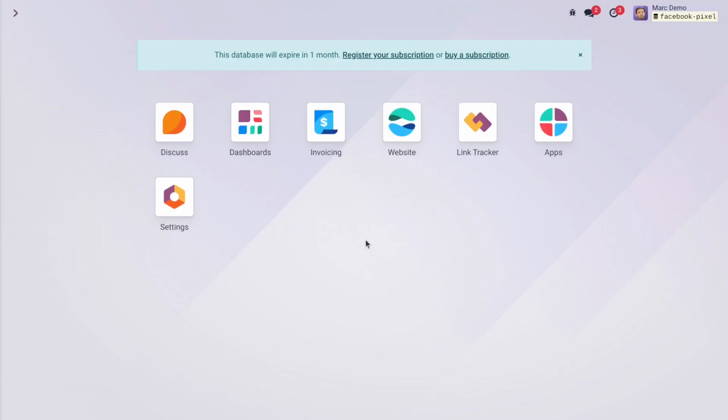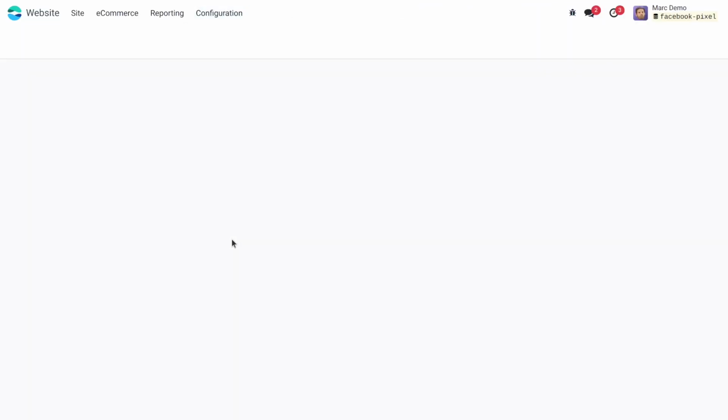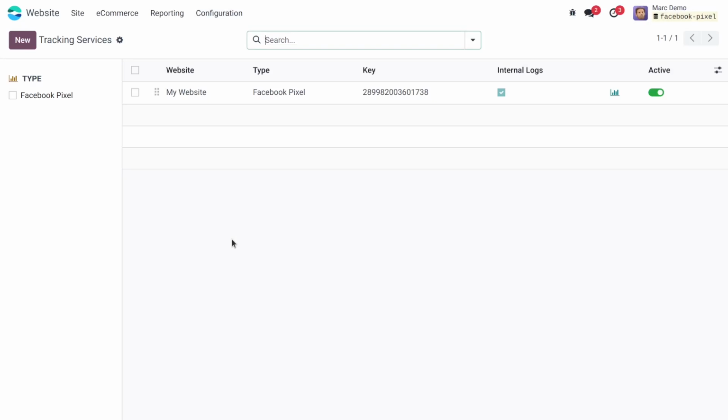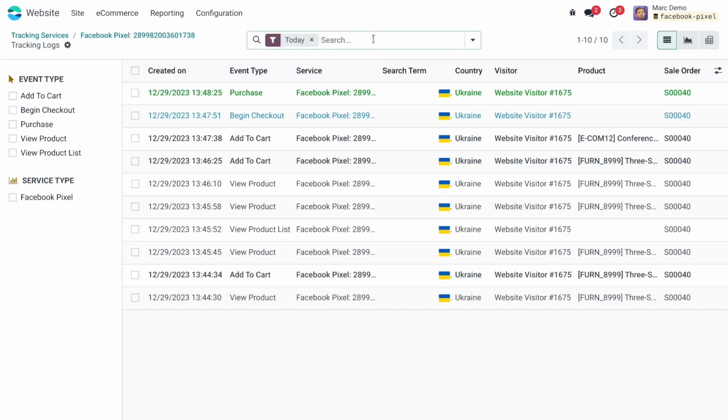Let's check our internal logs for this event. Go to the Website, Configuration, Tracking Services menu, and choose the tracking service. Now click on the Logs button to view logs. So as you can see, all our e-commerce events were logged and you can analyze them.